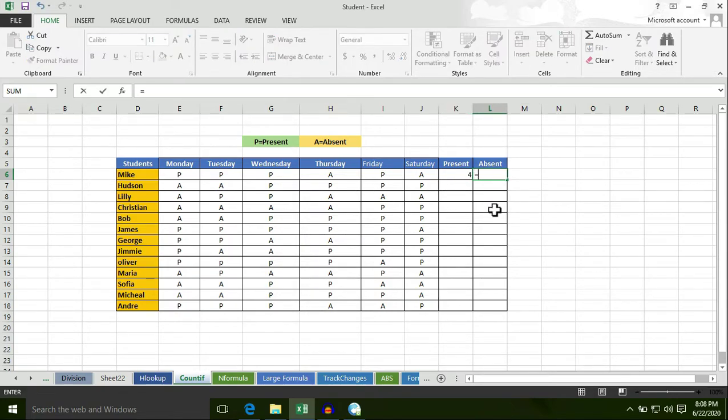Now let's find out the total number of absents made by Mike. Enter the equal to sign, type COUNTIF, select this range or array or data set, enter comma. Now I want to enter quotation marks. I want to find out the total absents made by Mike. Enter A. A stands for absent. Bracket close, hit enter. The answer is 2. Mike made 2 absents.